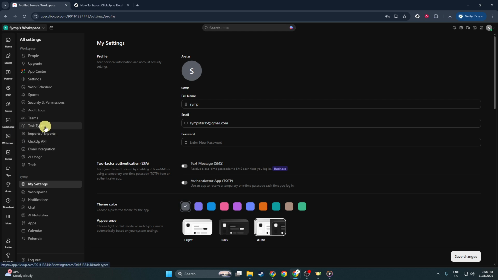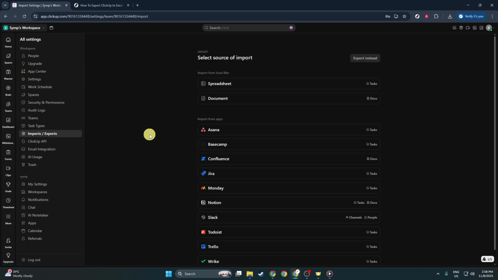In the Settings menu, look for the option labeled Imports/Exports. This section is crucial as it provides the tools necessary for transferring data in and out of ClickUp. Click on it, and you'll move to the page dedicated to importing and exporting options.